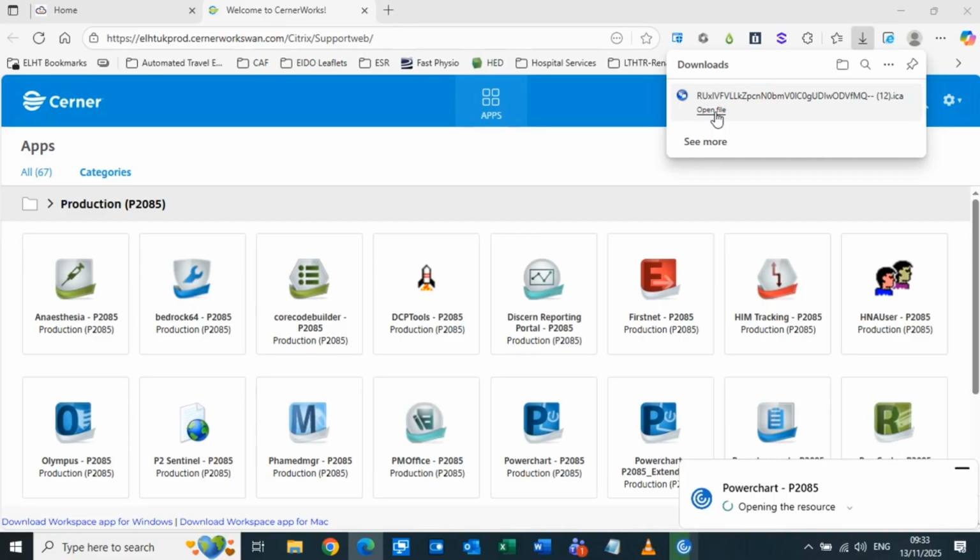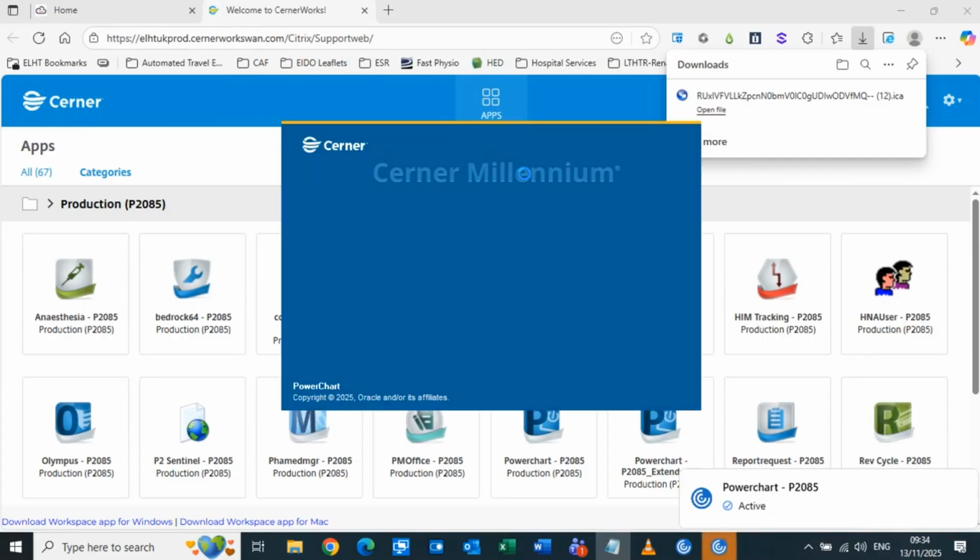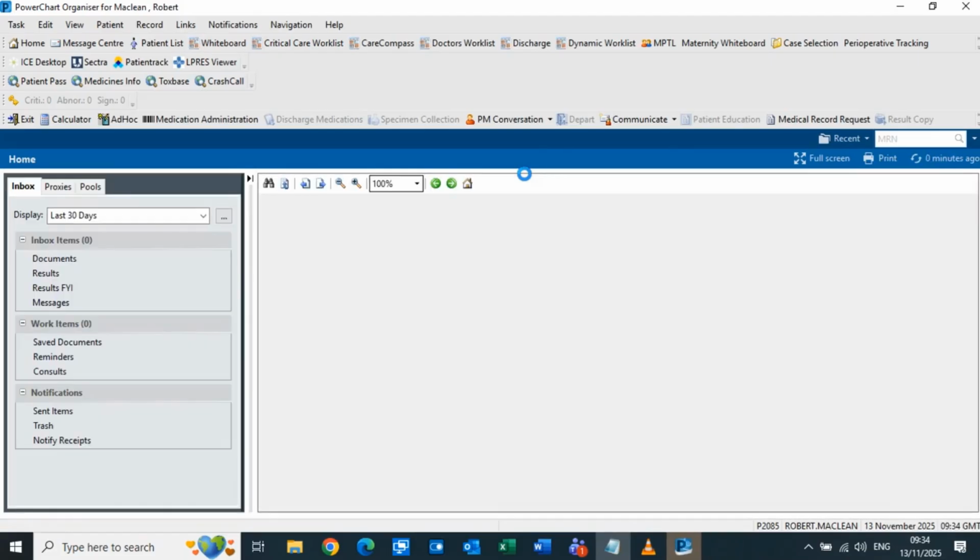If a username and password is required, this will be your computer login details. If an error message appears, this might be because you do not have a Cerner account. You will need to request access to this via the IT self-service portal.